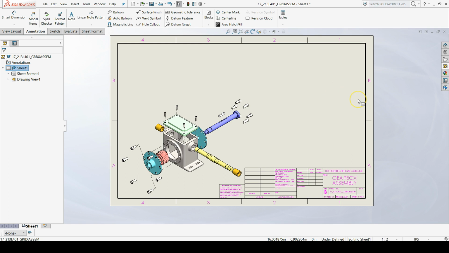And now we'll add a bill of materials to this drawing sheet. To add a bill of materials, go up to the Annotation tab of the Command Manager. Find Tables at the right of the tab, and then click to find Bill of Materials. Click the drawing view that you want to produce a bill of materials for. In our case, it's the exploded isometric view.